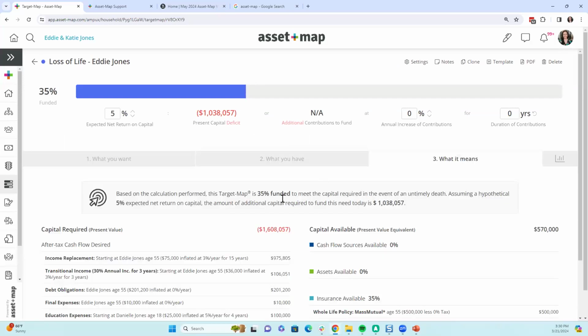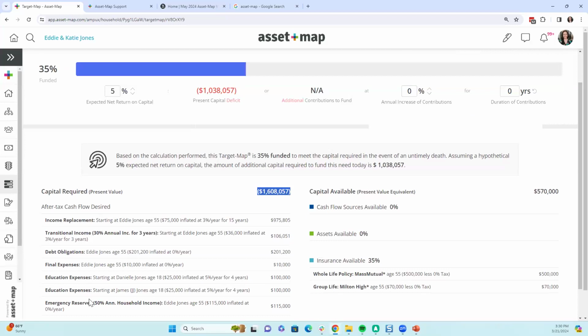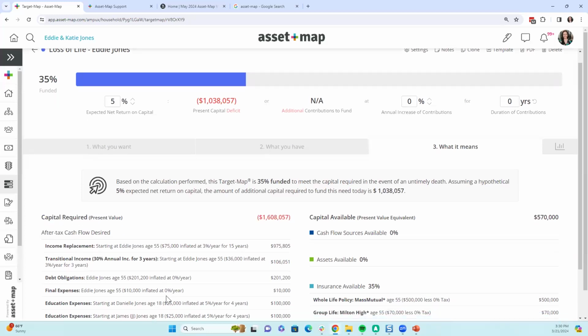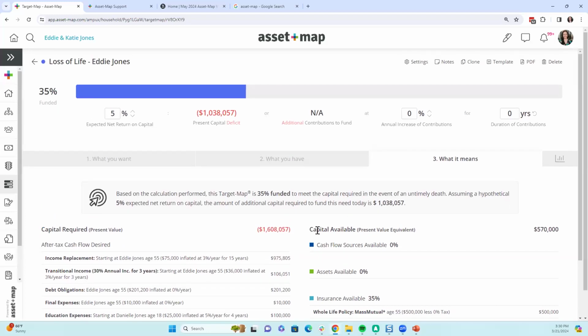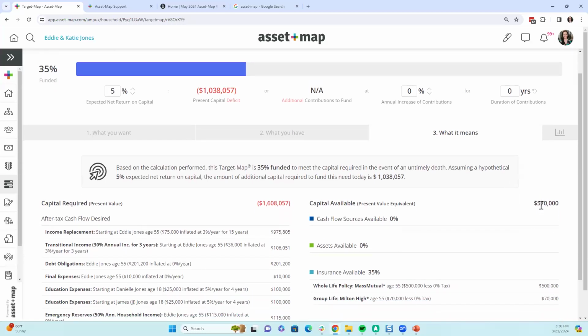Tab number 3 summarizes it all. We would need $1.6 million today, Eddie, if you passed away, in order to fund all of these expenses. So over here, capital required is tab number 1. All the expenses are listed down below. Capital available on the right is tab number 2. This is going to list off those 2 insurance policies and what in total they're worth.